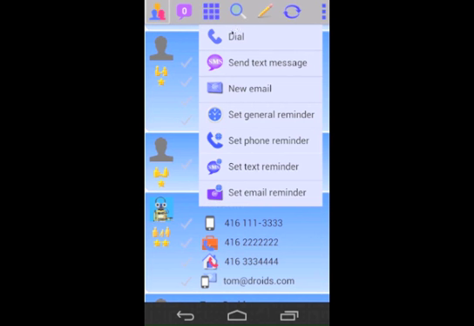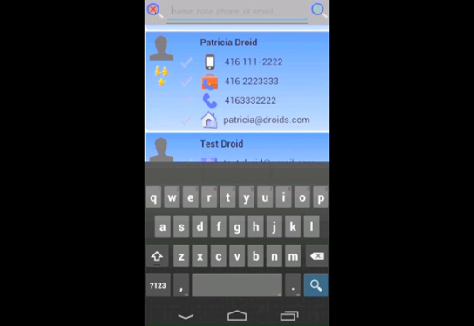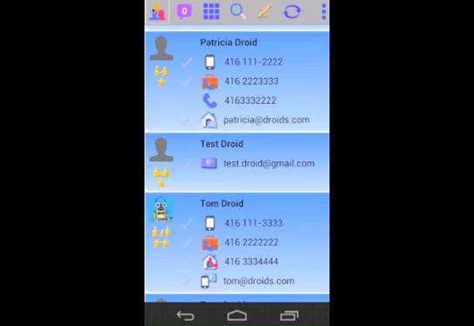From here, you see a pop-up menu for you to make a phone call, send a text message, email, or schedule a reminder. Next to the dial pad is the search button. It allows you to search contacts in the contact view or activities in the activity view.